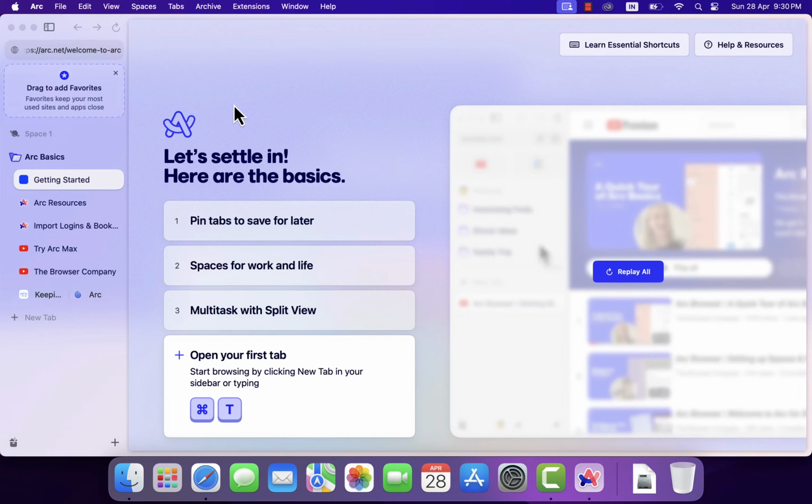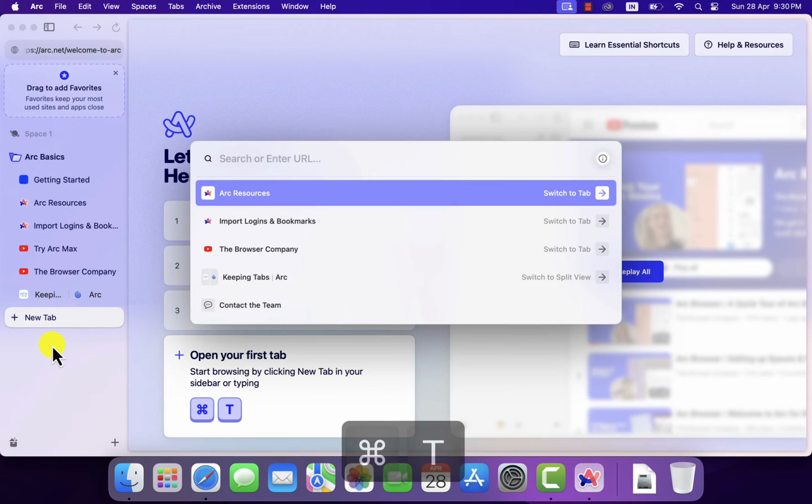First of all, Arc's interface is clean and clutter-free. You must have already noticed the sidebar. It houses your tabs, pins, library, but Arc goes beyond basic browsing. To search or go to a website, just click this new tab button on the sidebar, or simply press Command and T on your keyboard to bring up the address bar. By default, it searches using Google, but you can change it to your preferred search engine from the settings.